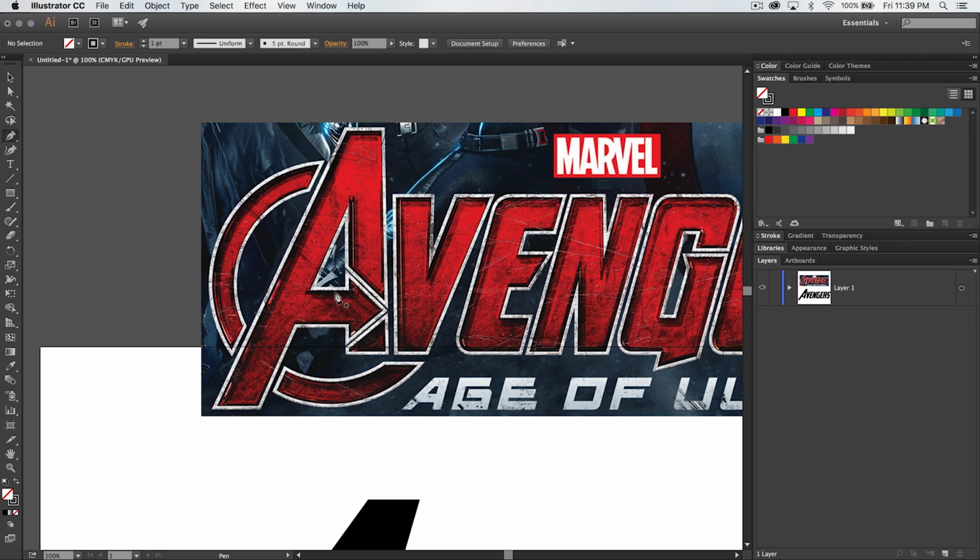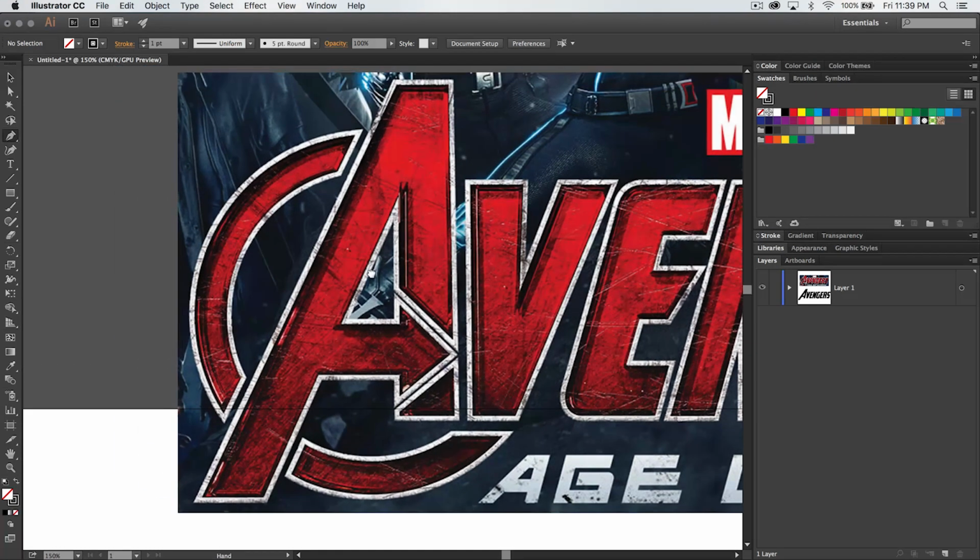If you've never used the pen tool, don't worry. This is honestly as easy as just clicking and clicking and clicking. There's no dragging, there's no Bezier curves, none of that stuff. All right, so we're going to start right here in this corner. We're going to trace along the inside of this silvery metal looking stuff. So we're going to click and add right there. I'm going to hold down my shift key to drag a perfectly straight line.